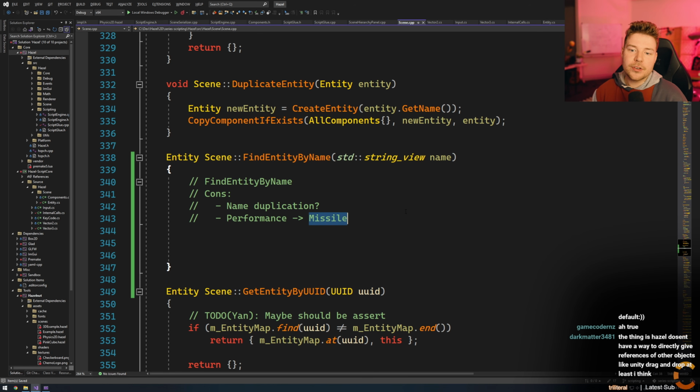And also, I don't even know what missile would map to, considering there's possibly 10 entities in the scene at once with that same name. So which UUID would it map to? It'd have to map to a vector of UUIDs, basically. So that doesn't really make sense either.